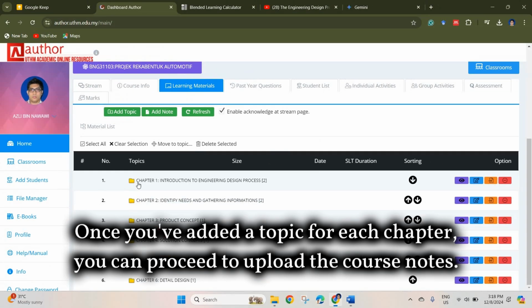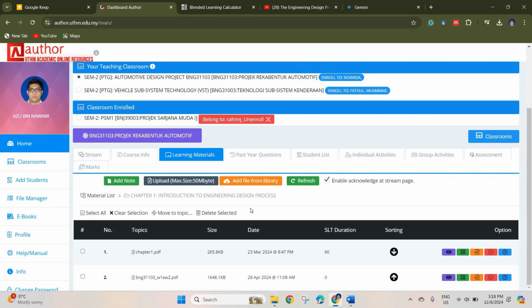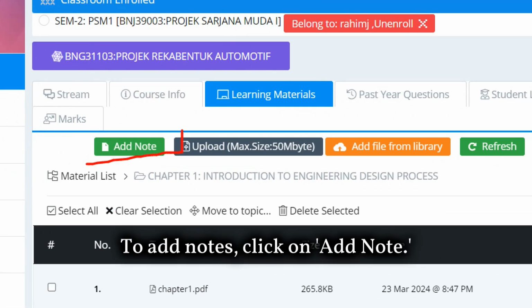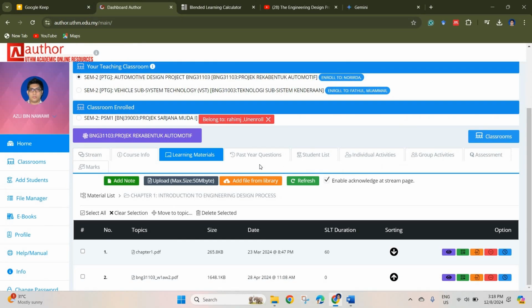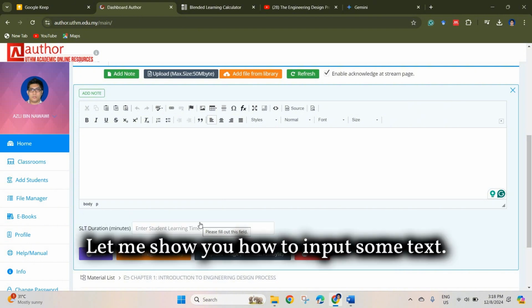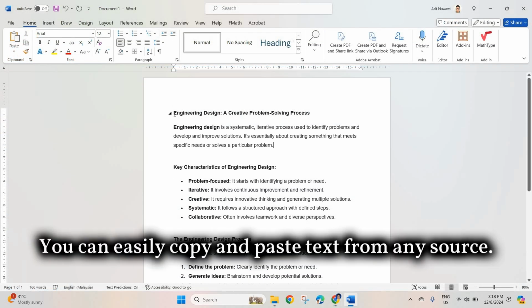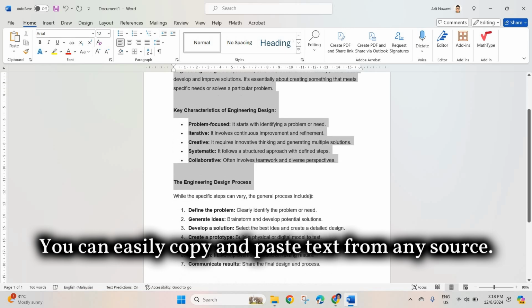Once you've added a topic for each chapter, you can proceed to upload the course notes. To add notes, click on Add Note. Here, you can input text, images, links, and even YouTube videos. Let me show you how to input some text. You can easily copy and paste text from any source.